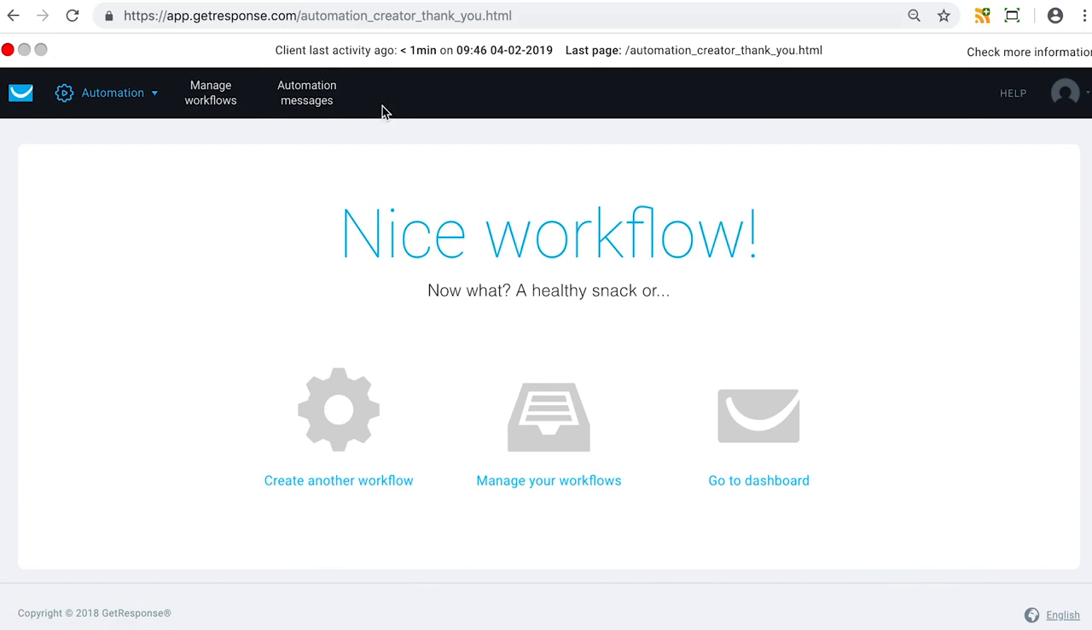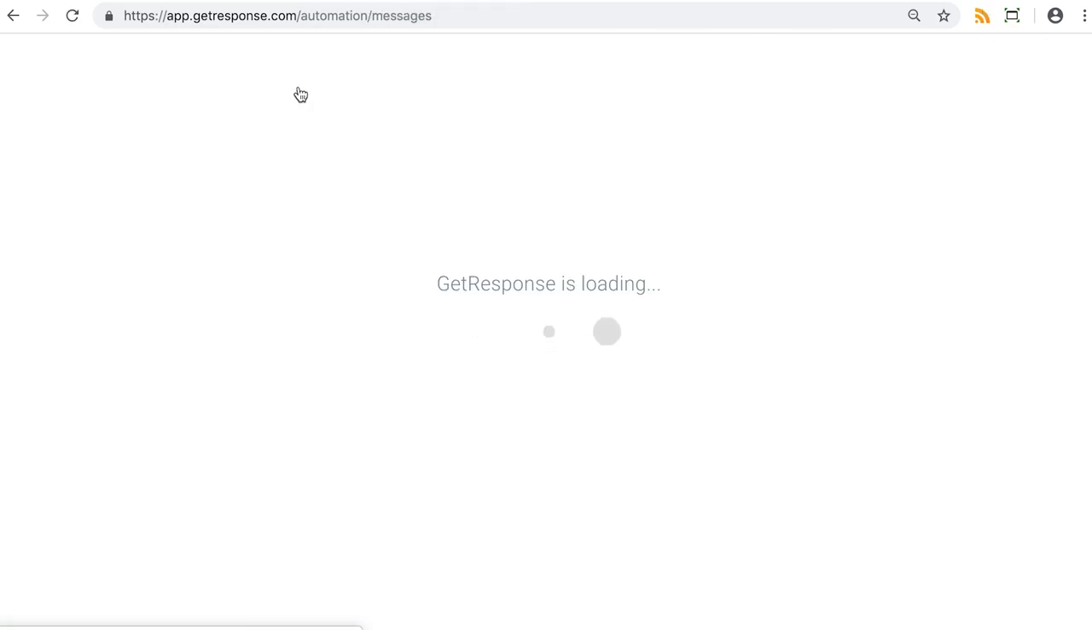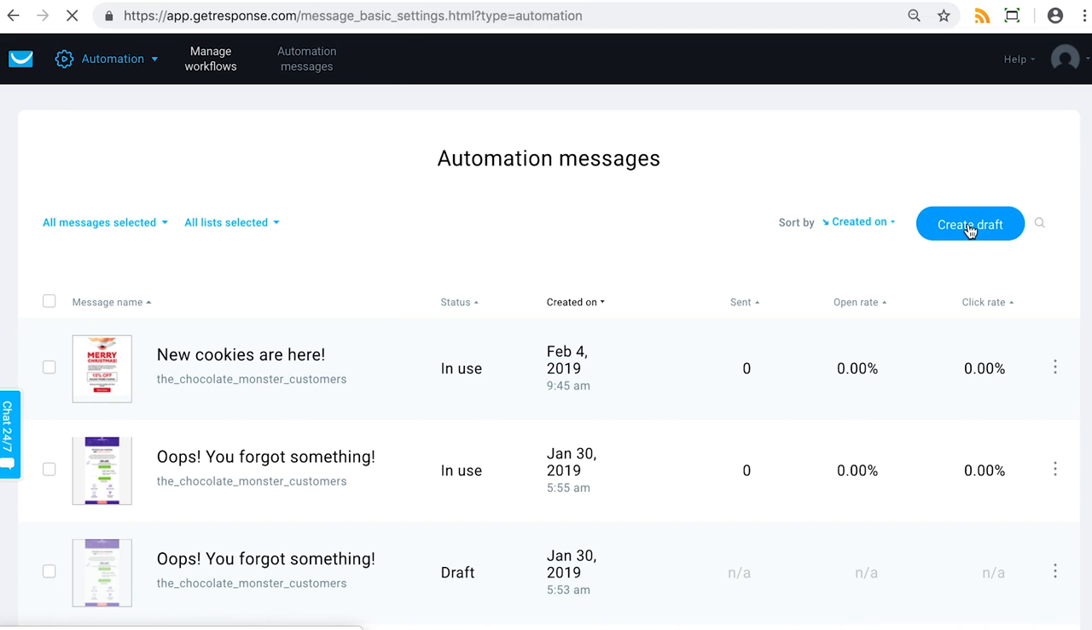I mentioned the automation message, so making sure you have the message that you want to send in the workflow already created or drafted whenever you are customizing this template or this workflow. To do that, let's say you haven't yet, you would go to Automation Messages and choose Create Draft.